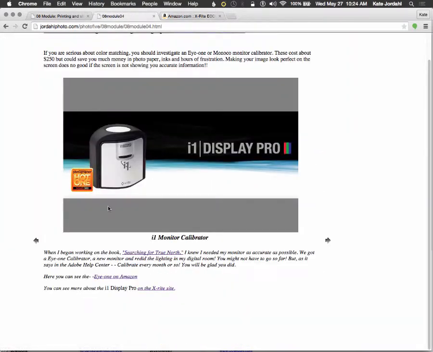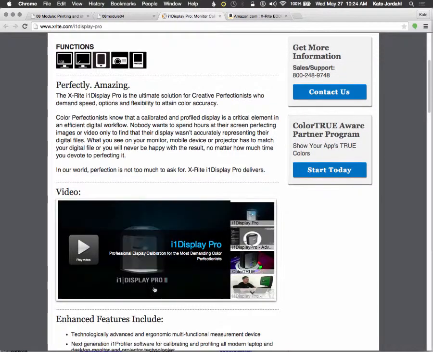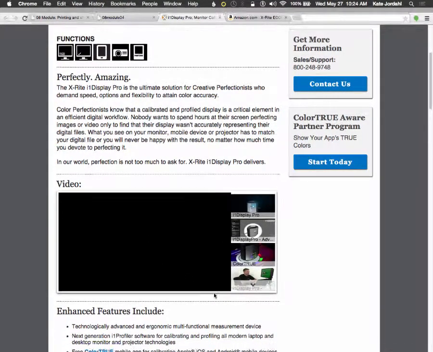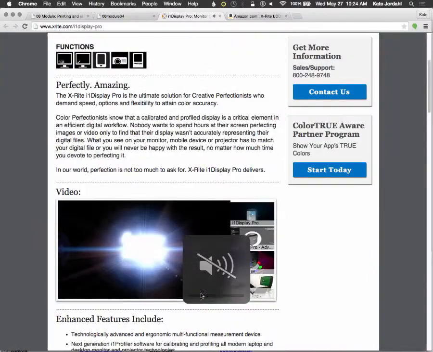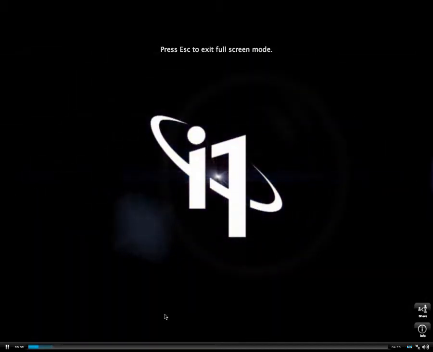Let's get back here and go here on the X-Rite. X-Rite is a site that specializes in everything about color calibrations. And I'm going to play this, but I'm going to silence it. Okay. I do need a full screen. Okay. So I'll just let them, and they'll talk. We'll try to move forward.